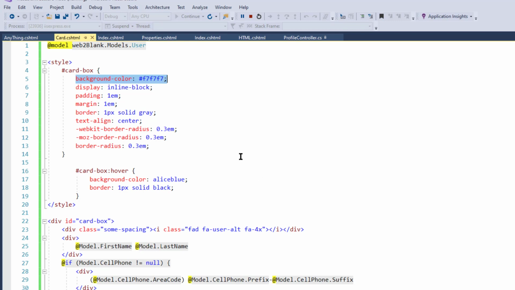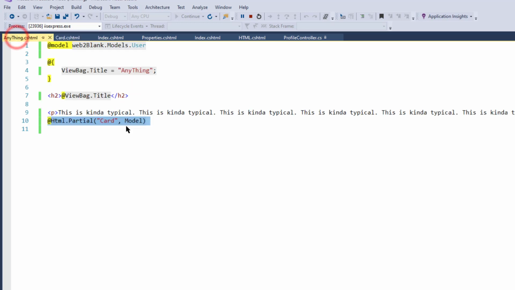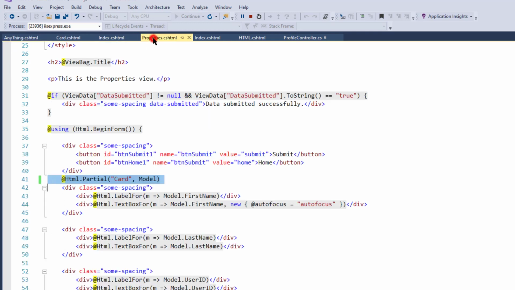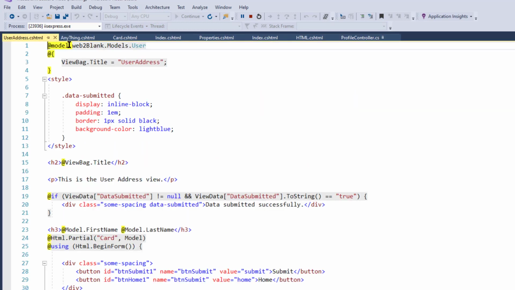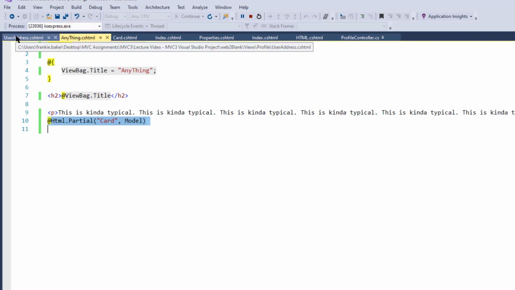That's a bad practice, right? So what this is doing is allowing you to just have one partial page defined, which is what this card is. You have a partial page defined, and then you can just use it in your different places. And we've used it inside properties, inside user address, and then inside this anything, right? And that's all we had to do to make that work. So it's pretty cool.